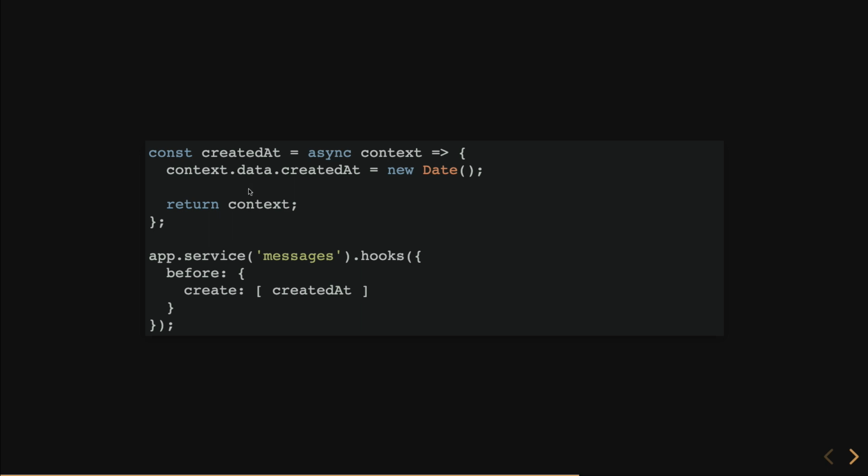And so in the case of create, we can add a createdAt property on data, set it to the current date, and then we'll return the context. And what this will do is any data that passes through this hook is going to get a new property on it called createdAt. And now, for instance, in our messages service, we could register this hook in the before create. And now before any message is created, it's automatically going to add that createdAt date to it.